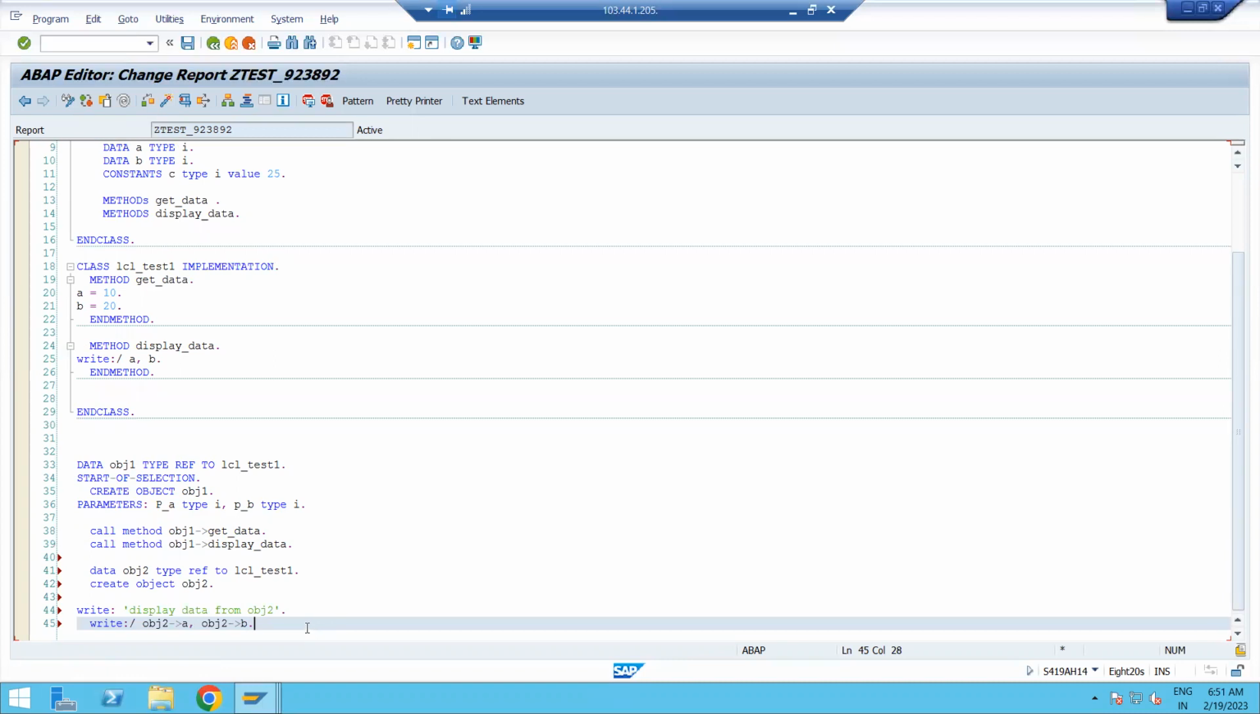Right, so my intention is here I am taking from obj1. Here obj1 get data I am displaying. So by using this, the data will come like this, 10 and 20, right? And I am displaying A and B by using object 2, then what will happen? Here the system will create one more memory for this object 2. Object 2 means, however many instance components are there, for all of those it will create separate memory.